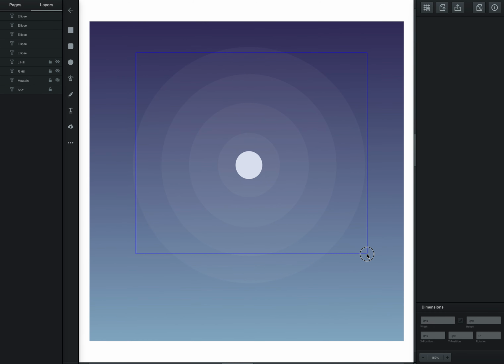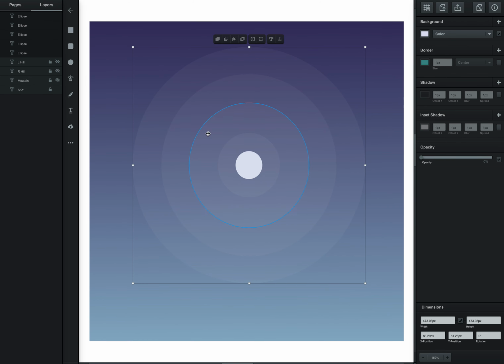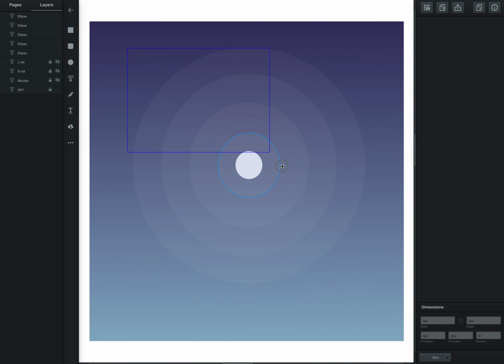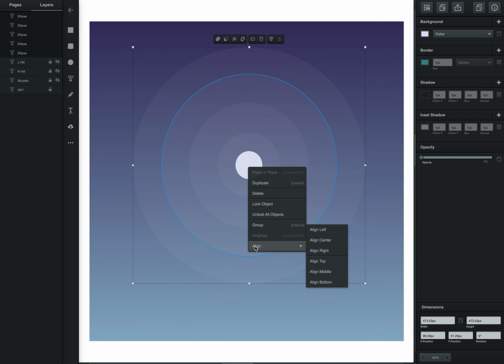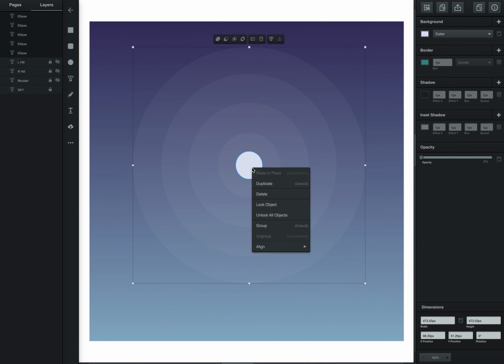Okay. I'm going to select everything here, all of these circles, by clicking and dragging from the outside, making this box around the whole thing with nothing else turned on. Everything else is locked, the whole background, everything, except for the circles. Then we're going to right click, go to Align, and say Align Center, and then do the same thing again and Align Middle. And that's it right there.